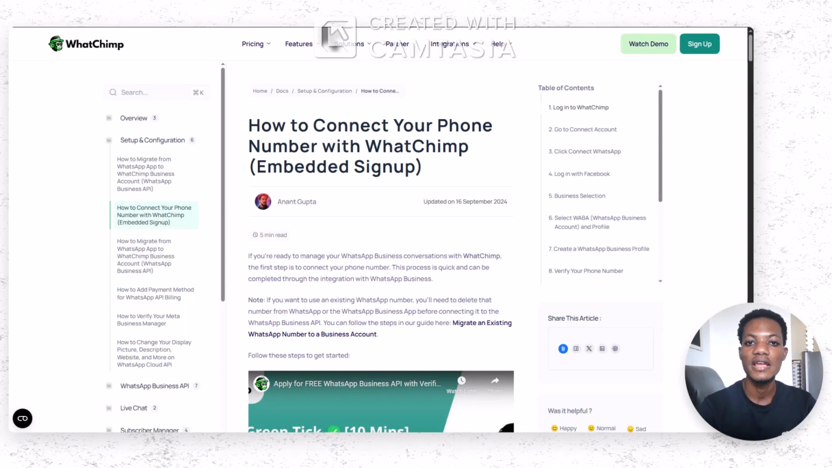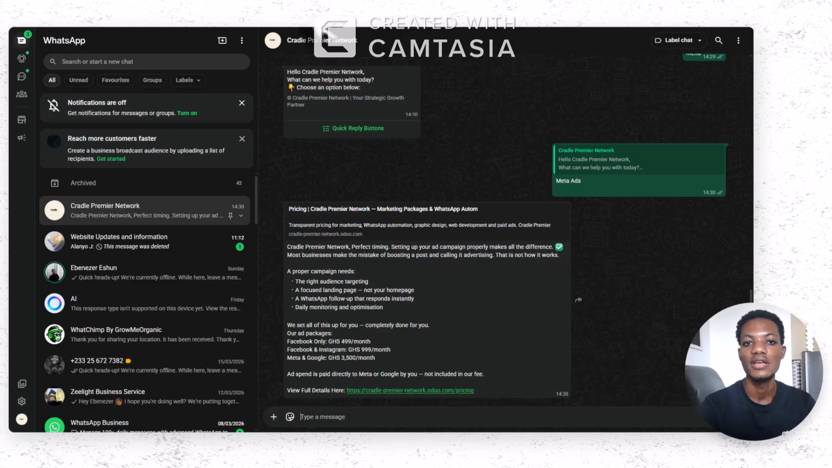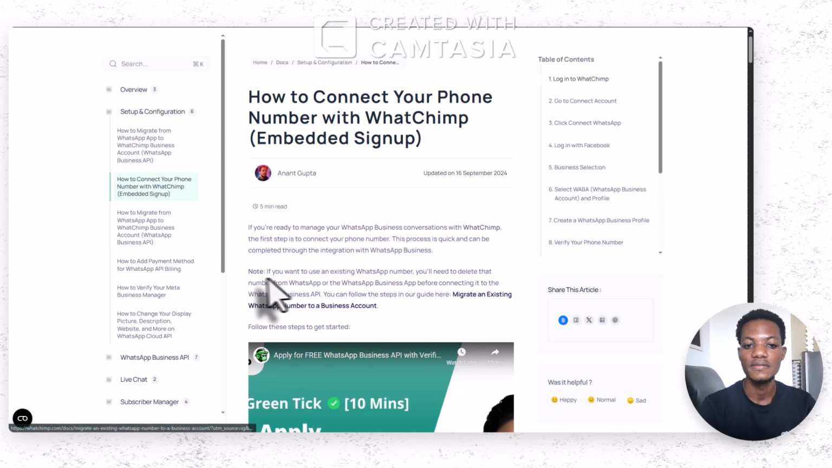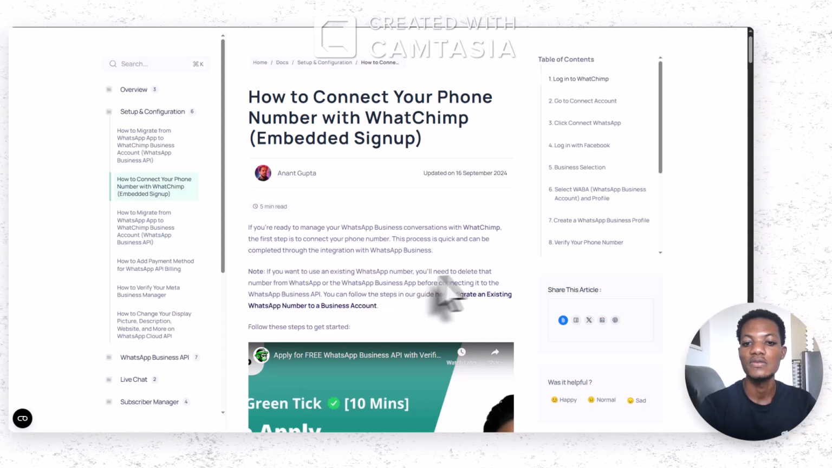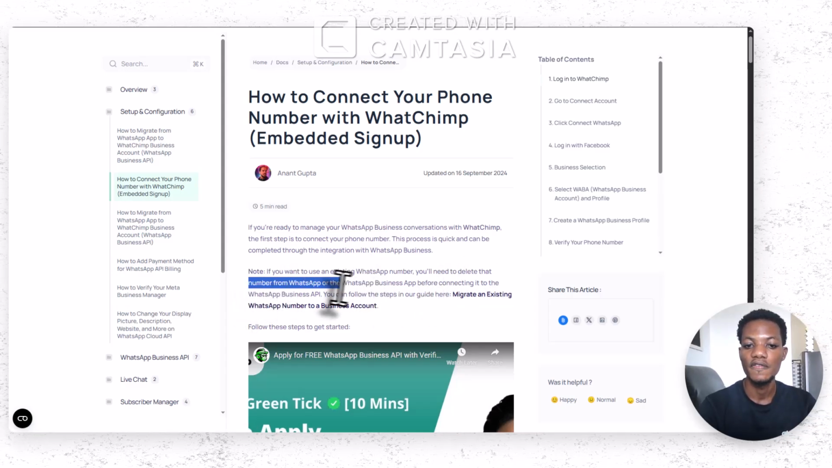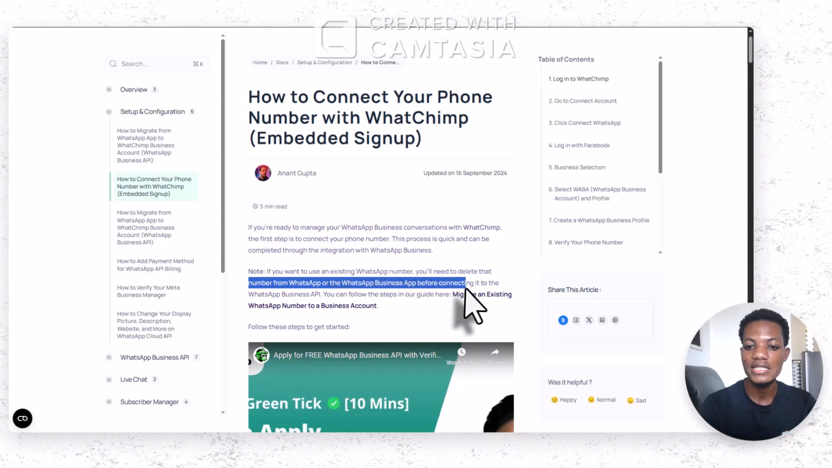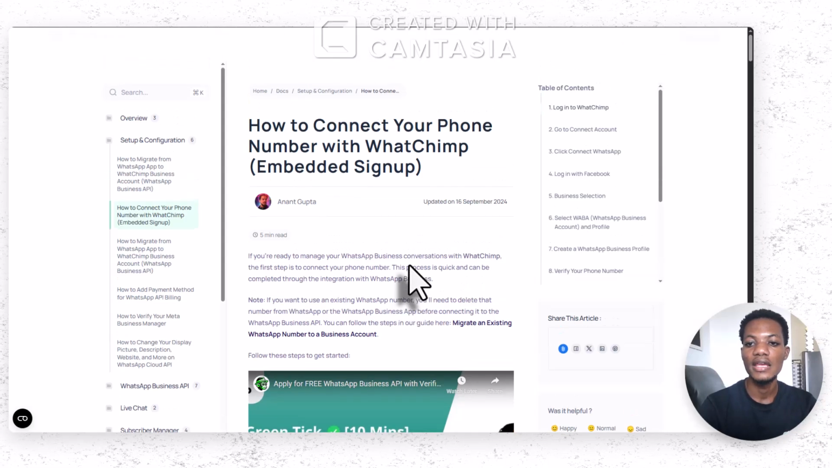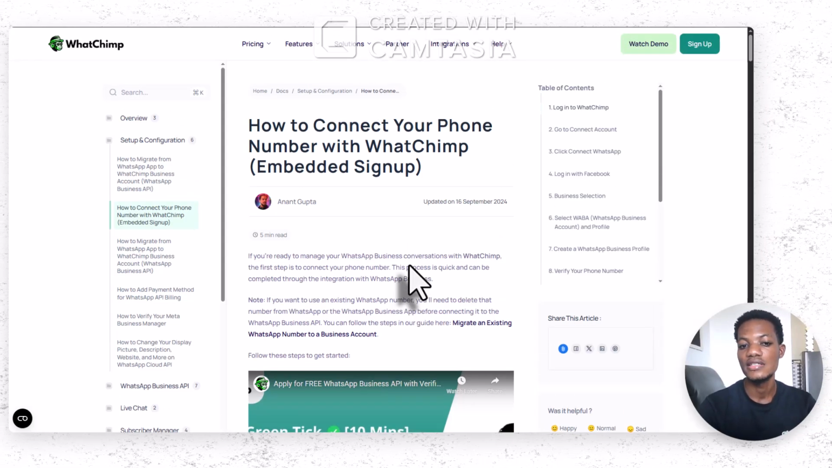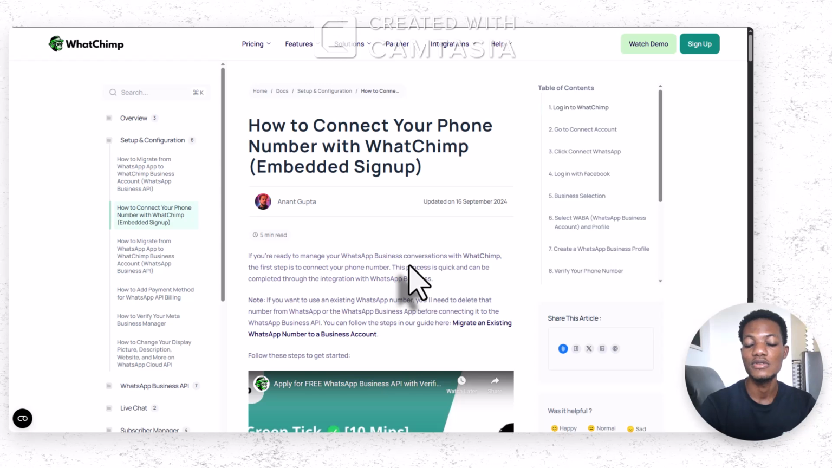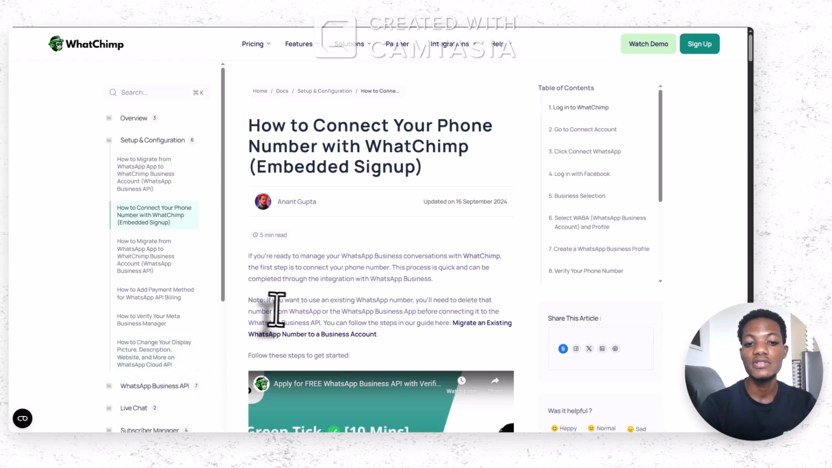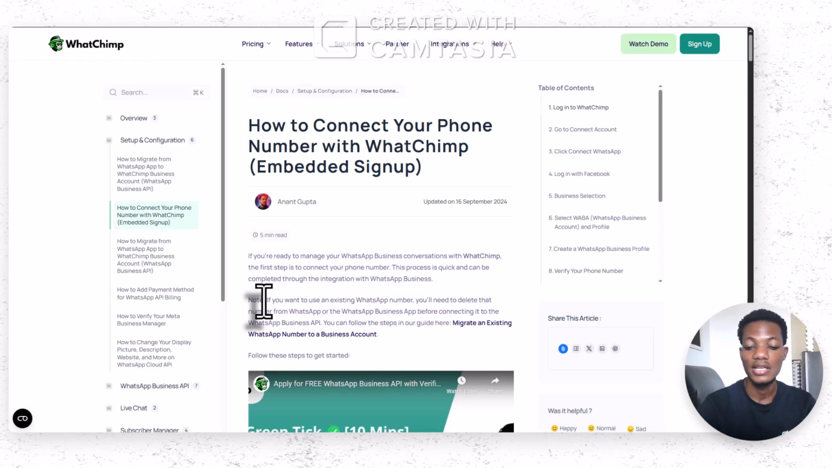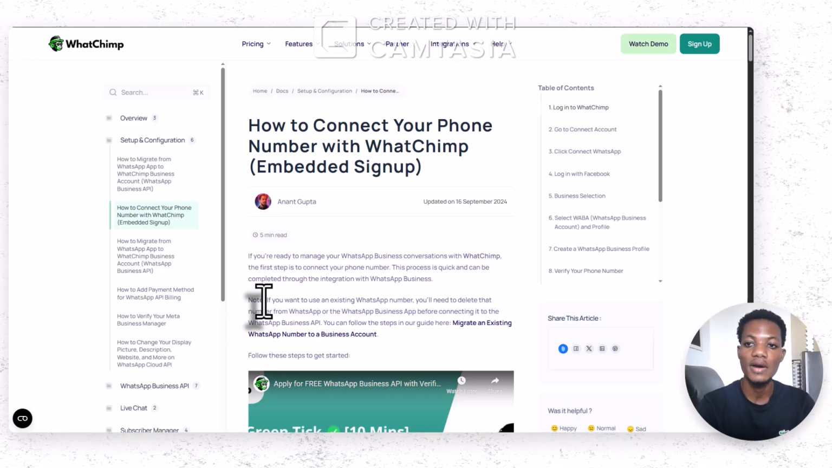However, if you want to use the same number, this WhatsApp business number you already have, then you will need to first and foremost delete everything. If you want to use an existing WhatsApp number, you will need to delete that number from the WhatsApp business app before connecting it to the WhatsApp business API. My advice is that we've tried this and it did not really work as it was supposed to. If you use your already existing number, there's a high chance that you wouldn't be able to migrate it. That is the issue you're going to face, and you can't return back to your normal business WhatsApp.